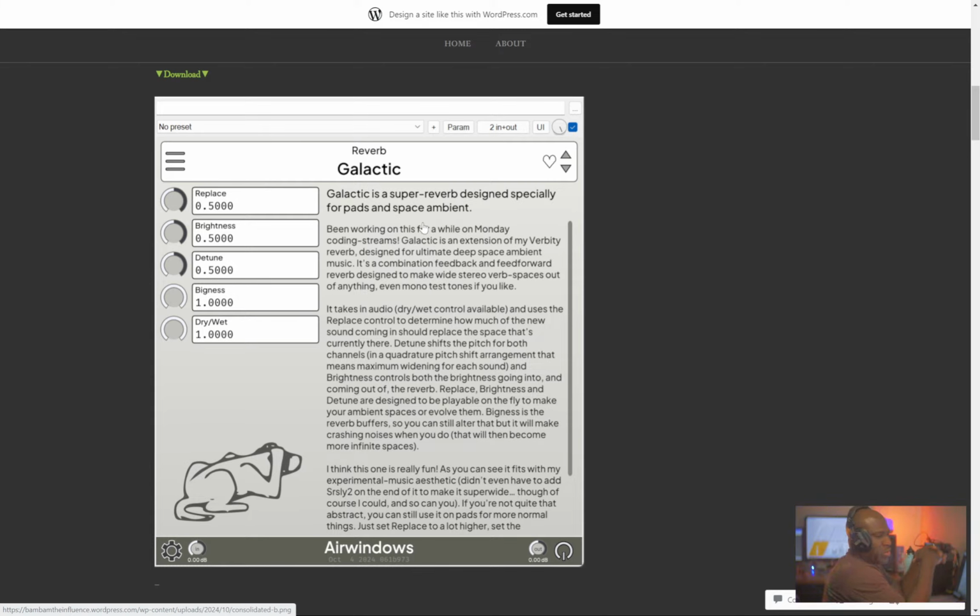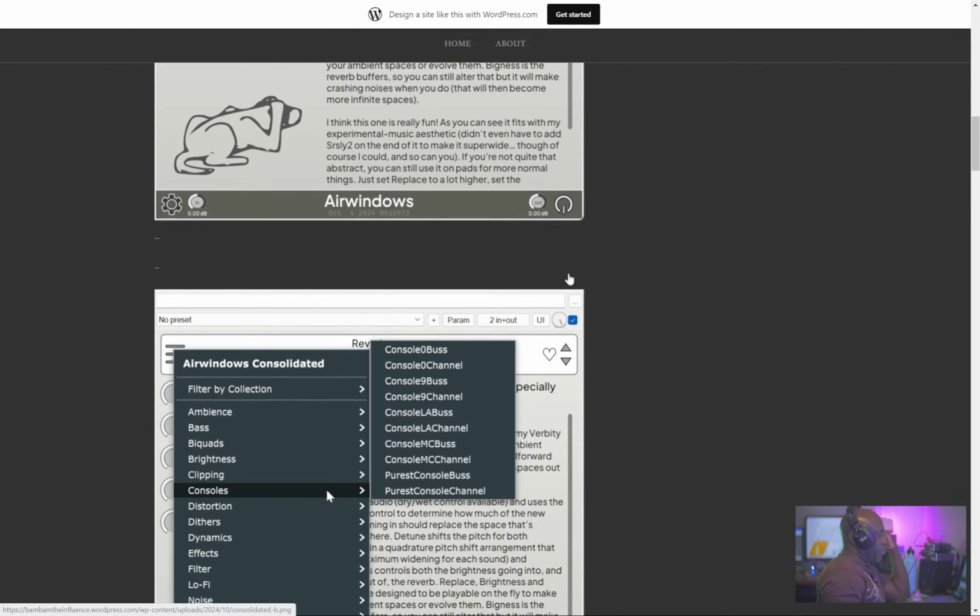It's a lot of plugins you get in here. I think at one point he was probably up to over 200 plugins. I don't know if they're all in here, but a lot of them are in here. But the cool thing is they're organized in categories. So definitely check out Consolidated from Air Windows.